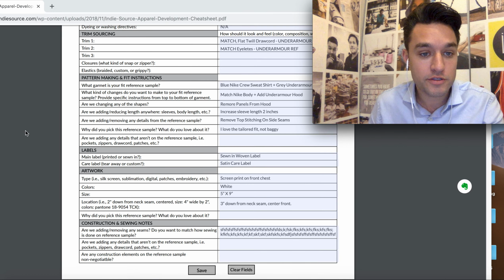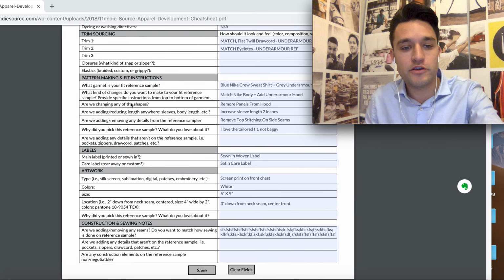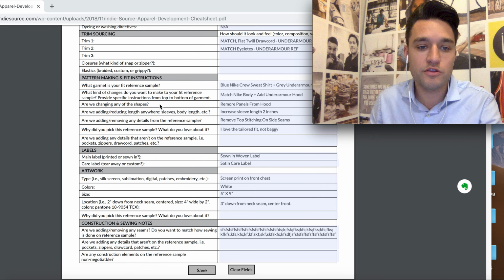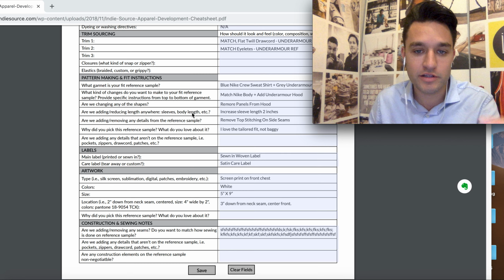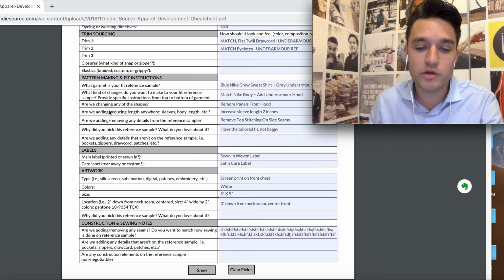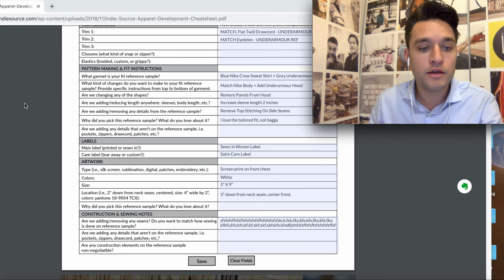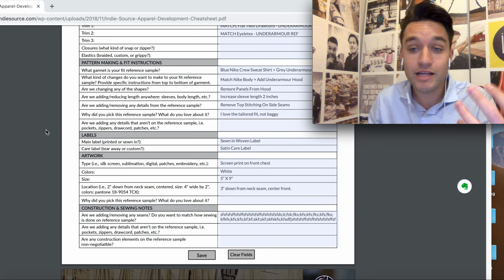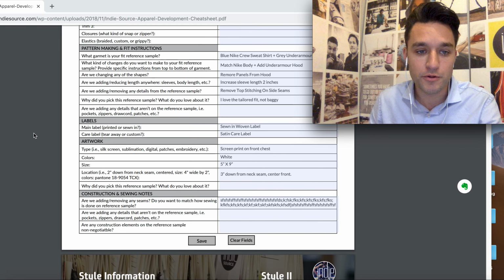Next up, labels. And by the way, guys, the left stuff here, this is just to kind of get your juices flowing. It's not like you have to necessarily fill this out exactly this way. We just want to get the information from you, and this will help you to start thinking about how to communicate what it is that you like and don't like. So for labels, if you know you want a woven label or a certain kind of label, just let us know. Super simple.